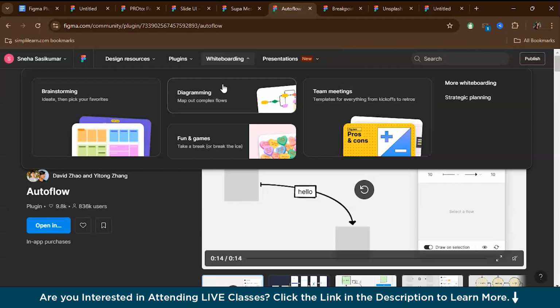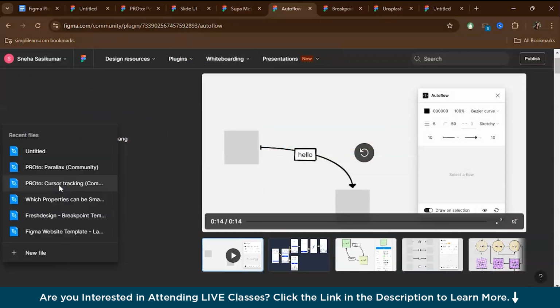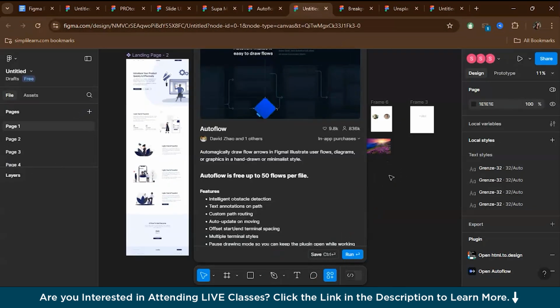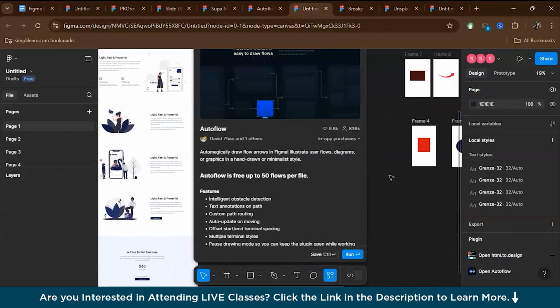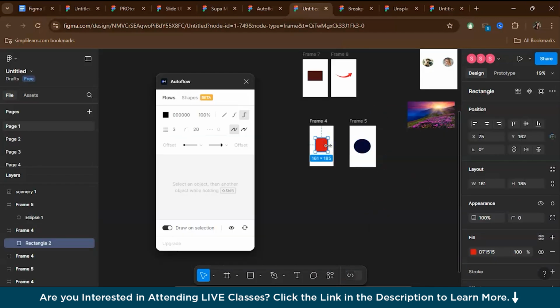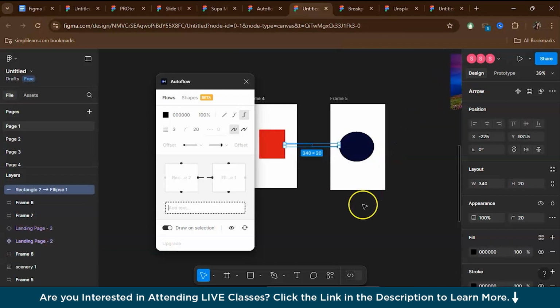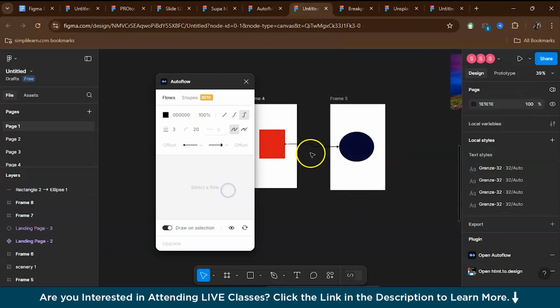So next on the list is Autoflow. So this plugin is all about efficiency when it comes to creating user flows. It allows you to draw connections between shapes and frames quickly. So let's just open this in Figma. So you just have to select an element, press the shift key, select the next element, and yes, you have a flow. And the best part is you can even name this flow.